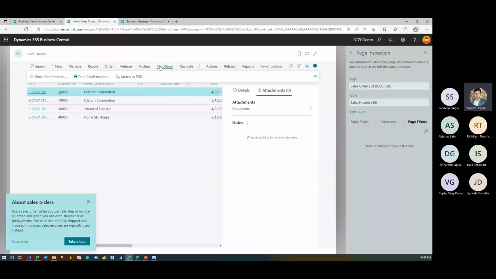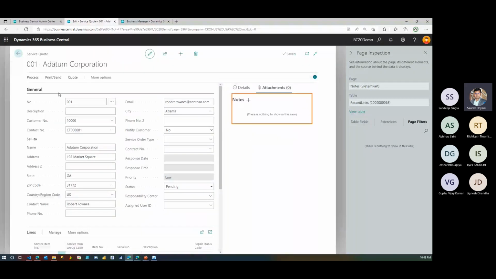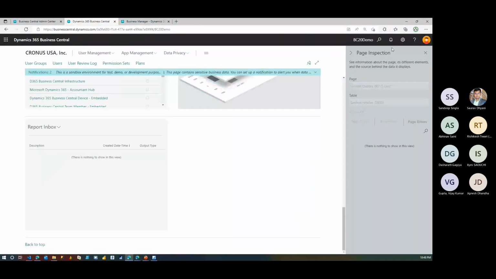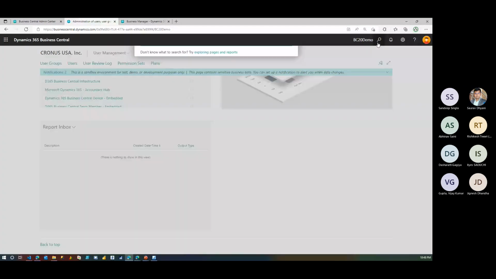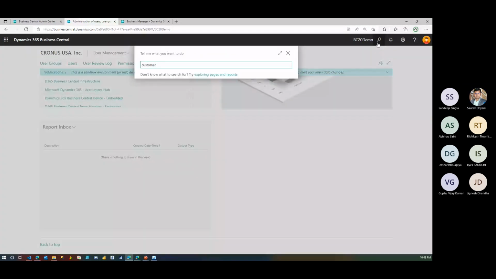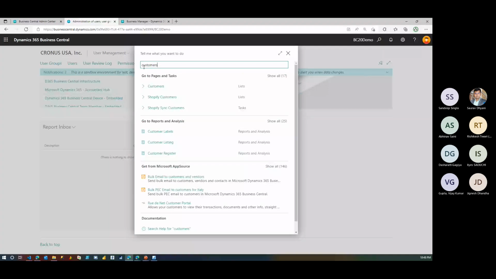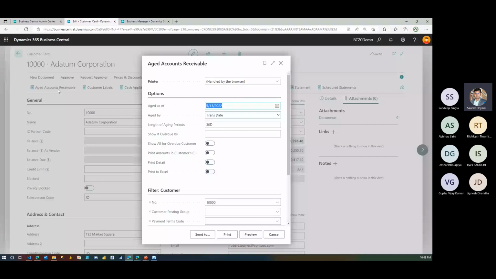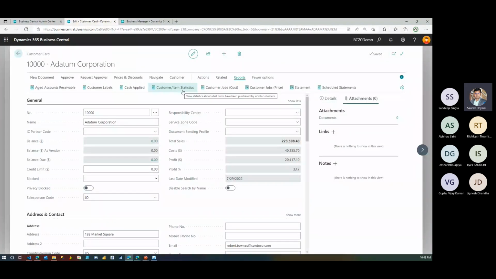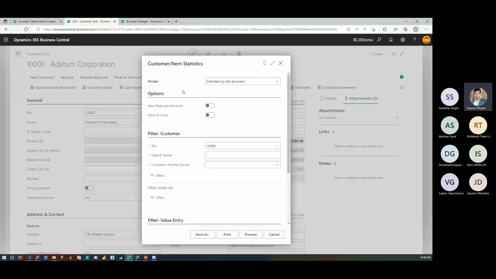So let me show if I can show you that somewhere. Service is not that area for sure. So let's go back to customers. If I schedule this report and say it's account receivable, it may not run. I've already said that, but let's say this one.